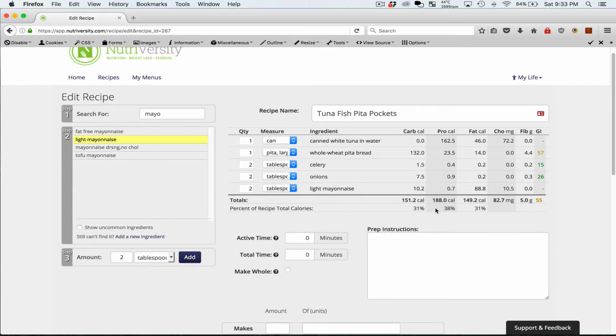A little high on the protein, a little low on the carbs. But that's the nice thing, as you can see, this is the balance ratio. So for those of us who like to follow 40-30-30, we can see that I've got 31% carbs, 38% protein, 31% fat. So maybe 1 can isn't the right measure. Maybe I do want something like 4 ounces. That's better. I like that.